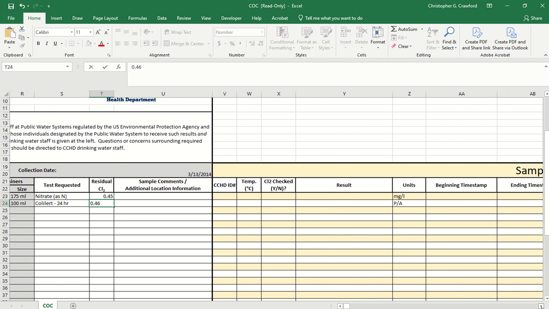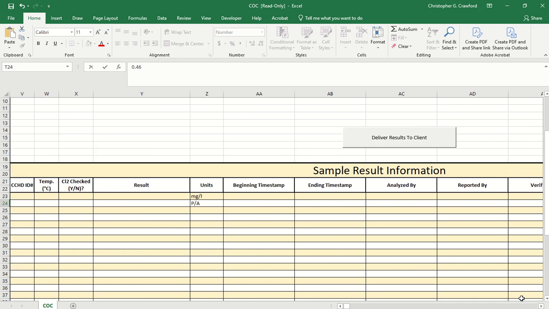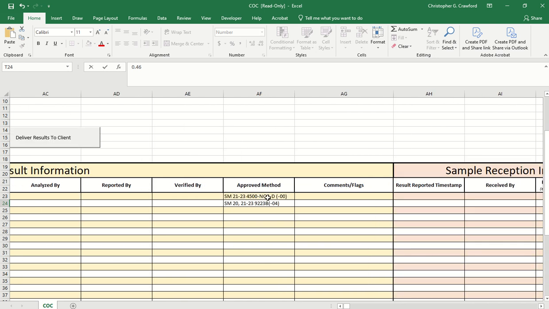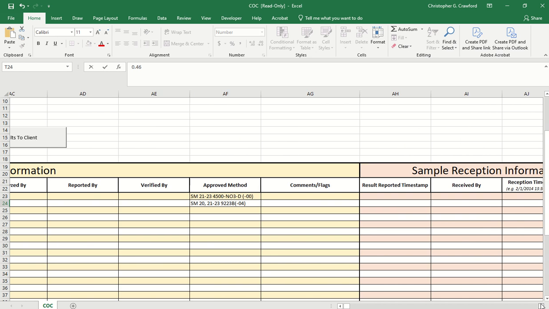Very good. Now look at what happened here. It did auto-populate some stuff for the lab too, right? So it auto-populated the units for the nitrate test, which is milligrams per liter. Sanitarians, you're not going to touch this. I just want you to know it exists. It automated and put in PA, which stands for presence absence for that test. It gave the method automatically. Okay.